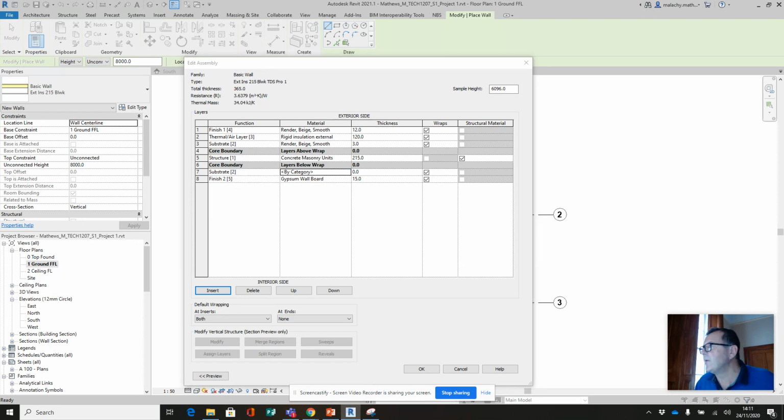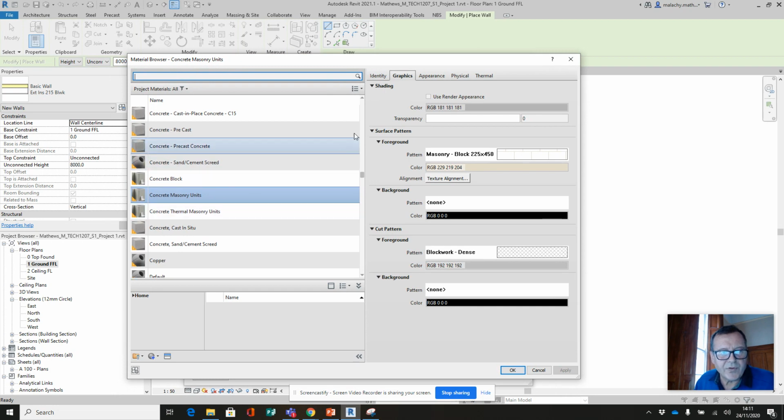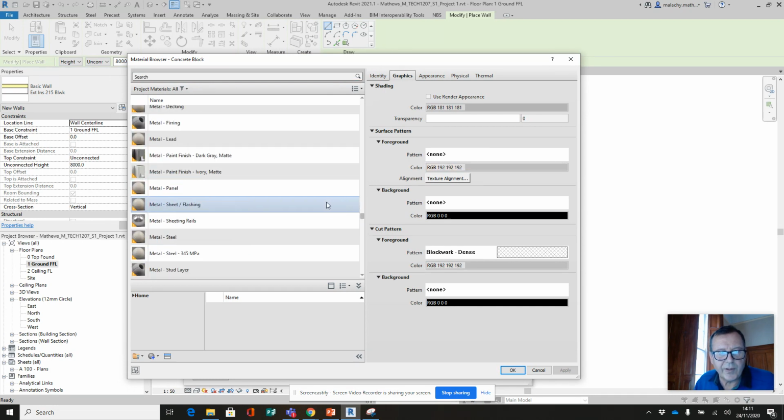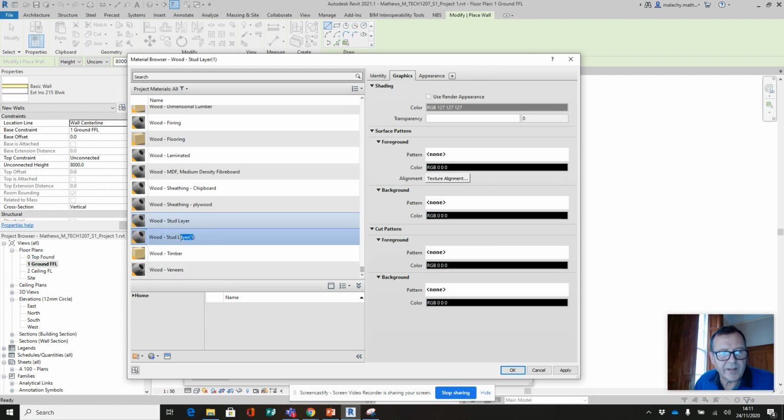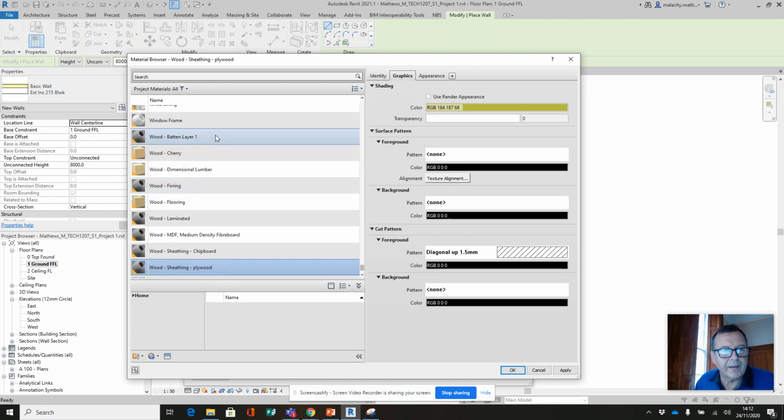And then we went into our material browser, and I'm going to scroll down to the bottom down here because it's the wood I'm after. So here's our wood stud layer. And what I did with that was I right click and I duplicated. And I said, rather than call this a stud layer, I was going to call this my batten layer. Okay. Now, so I click out of that one, and I'm going to click back into it. Wood batten layer. There it is there.